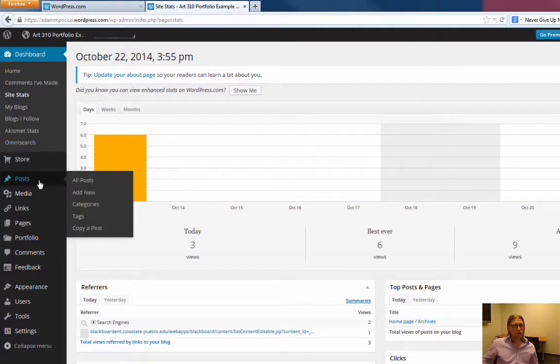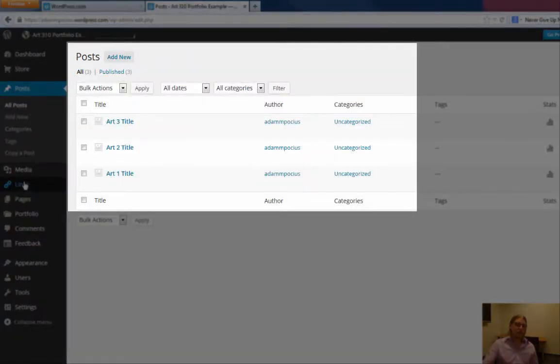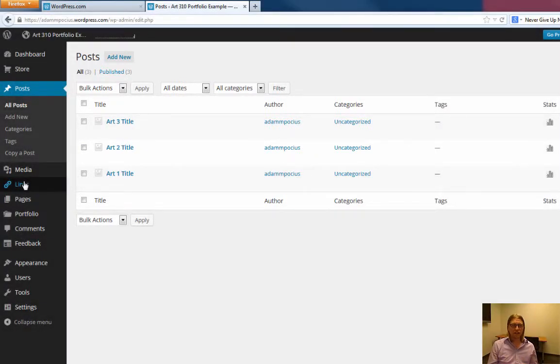Where you really want to put your focus is on your posts. So if you click onto posts, this is where you're going to put an individual image per post. And you're going to put a little description of it. So your whole portfolio is going to be built in this post area. Now we will get back to this in a moment. I want to go through a few of these other items.